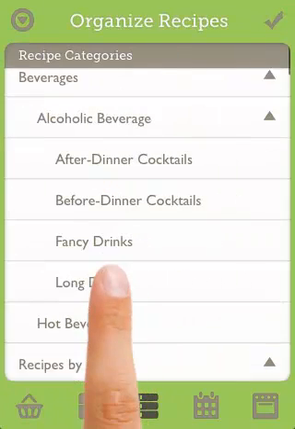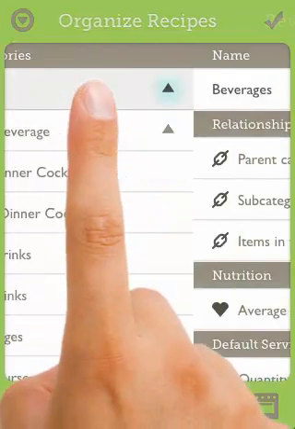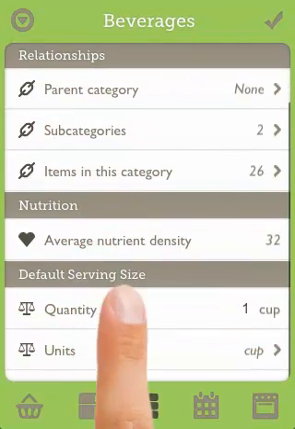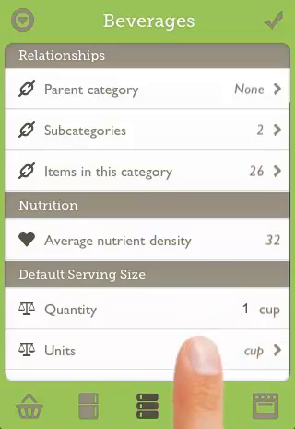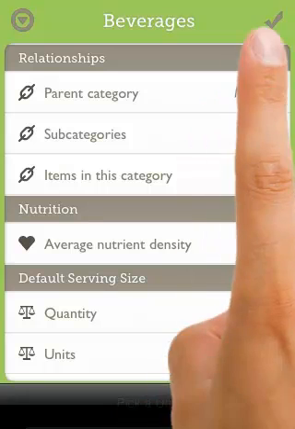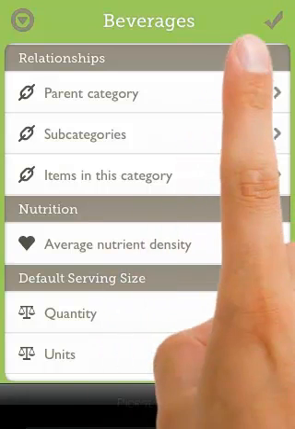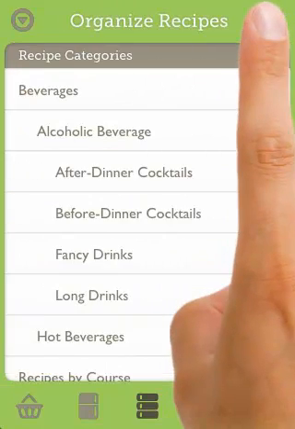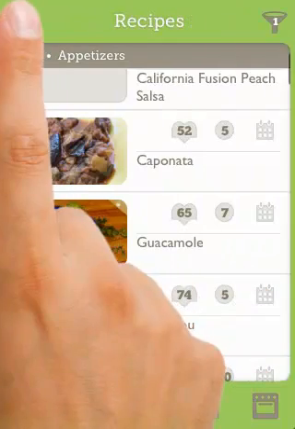The only difference between editing recipe categories and editing food categories is the option to set a default serving size for that category, so that this serving size, and not the system-wide serving size that you set in the settings, is used to calculate the number of servings yielded by recipes in this category.